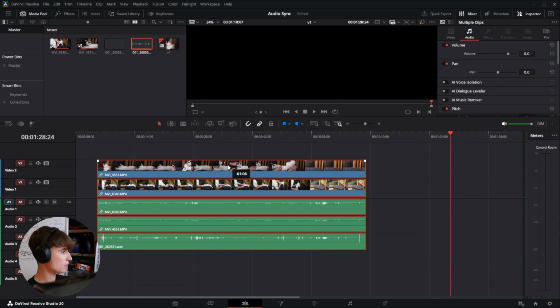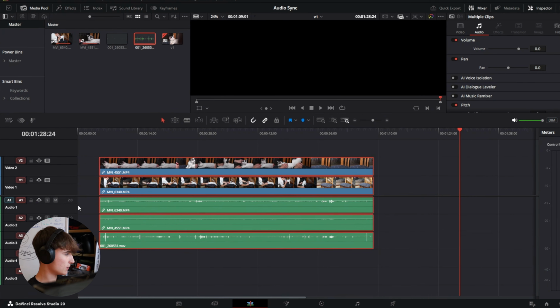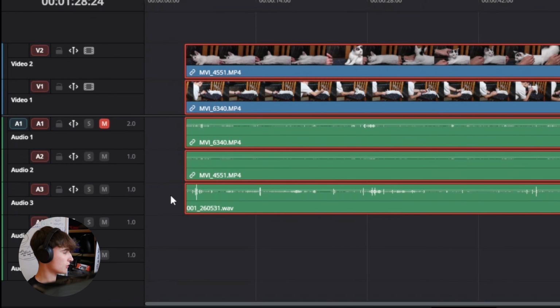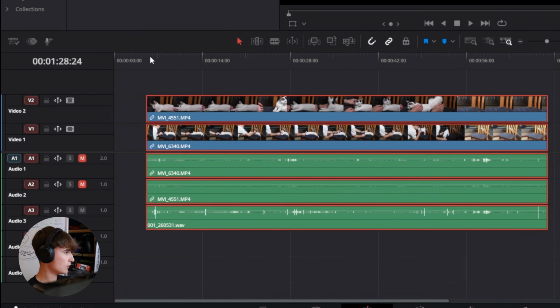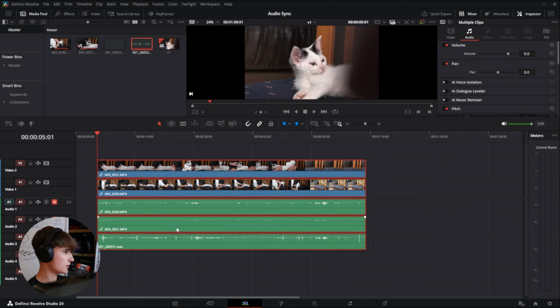Now when we're using this synced footage, we don't actually normally want the audio from the cameras, so we're going to mute track 1, we're going to mute track 2, so that now we've only got the audio from the crispy track.